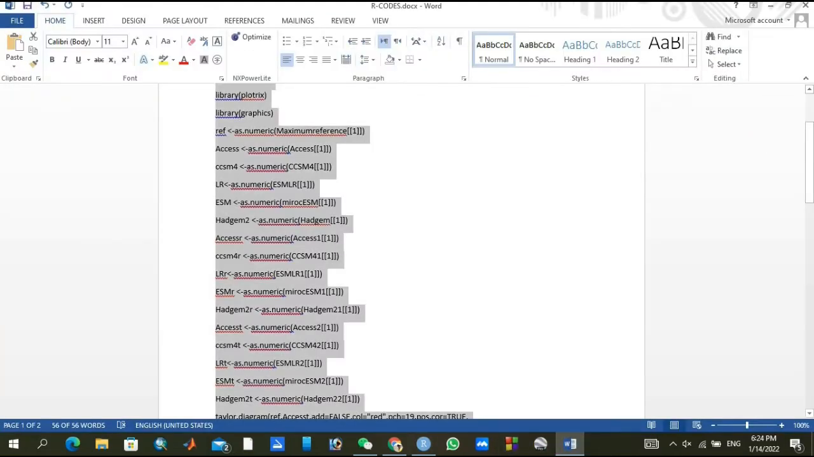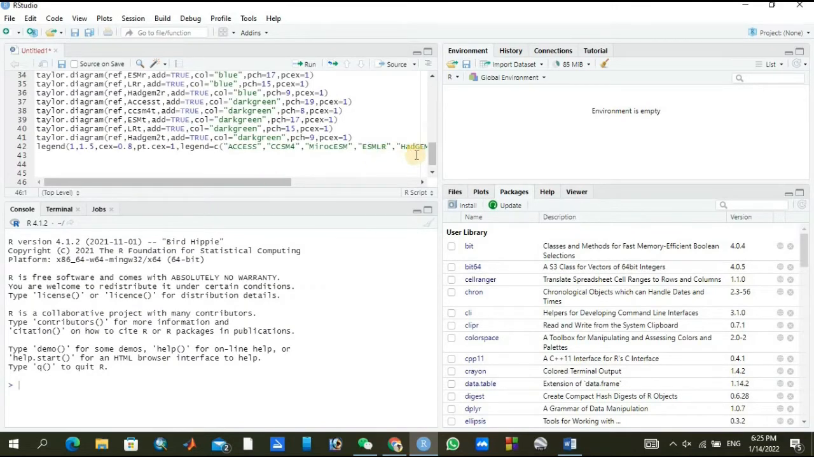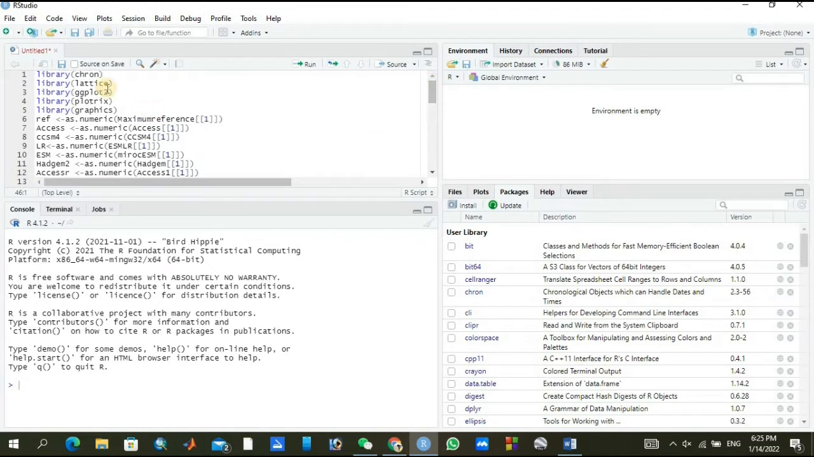I have already prepared a file in Microsoft Word. I will share it with you. You just need to copy these codes and paste them into R Studio. So here you can see different libraries such as Cron, Lattice, ggplot, Plotrix and Graphics.